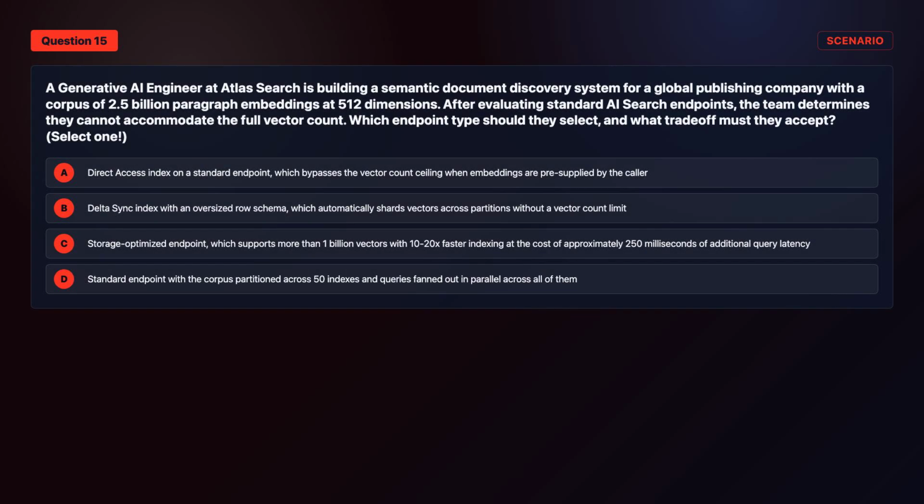Okay, question 15. Read this one twice. A generative AI engineer at Atlas Search is building a semantic document discovery system for a global publishing company with a corpus of 2.5 billion paragraph embeddings at 512 dimensions. After evaluating standard AI search endpoints, the team determines they cannot accommodate the full vector count. Which endpoint type should they select, and what trade-off must they accept? Select one. Review the answer choices on screen.